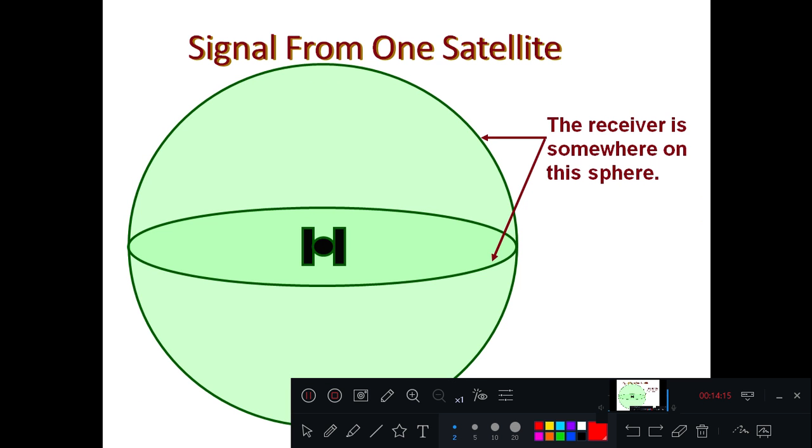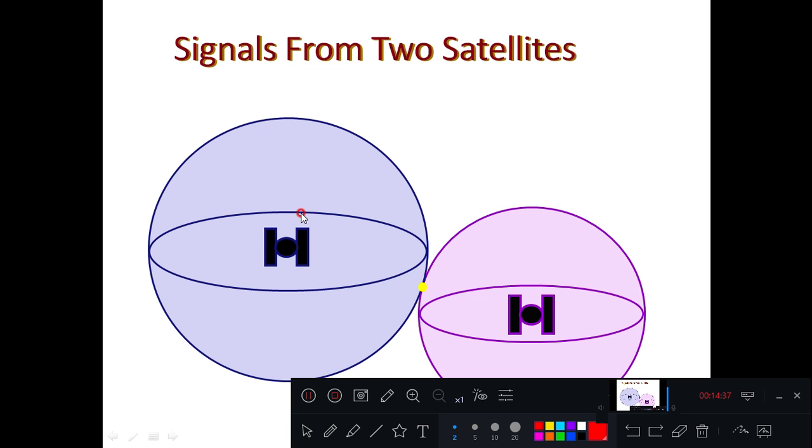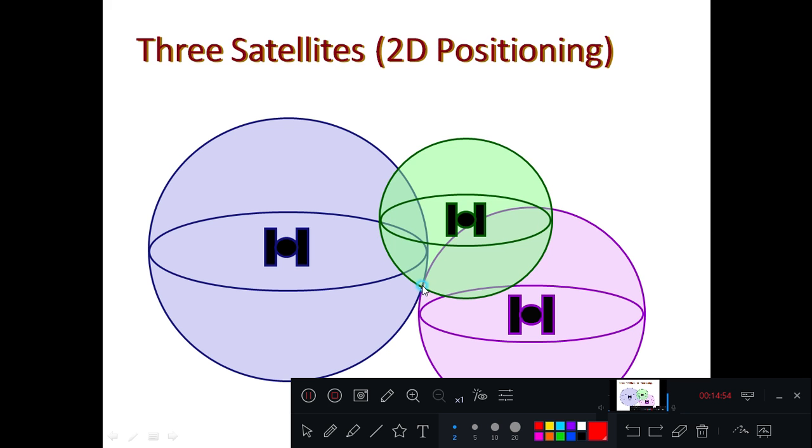Next, how it tracks your signal. The signal from one satellite, the receiver is somewhere on this sphere. So if your GPS is showing information from only one satellite, then it will place you on this circumference. Then if it is tracking the signals, the information sent by two satellites, you can see that by the triangulation method it will give you the position somewhere here.